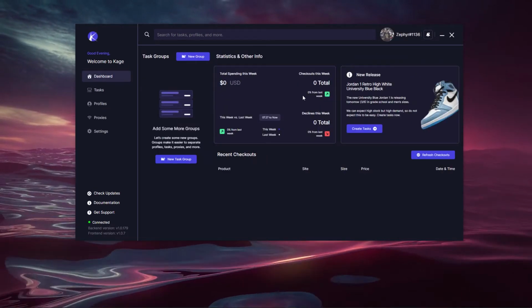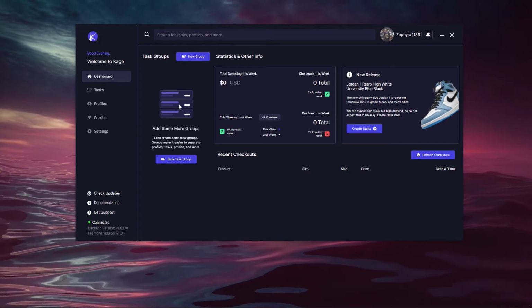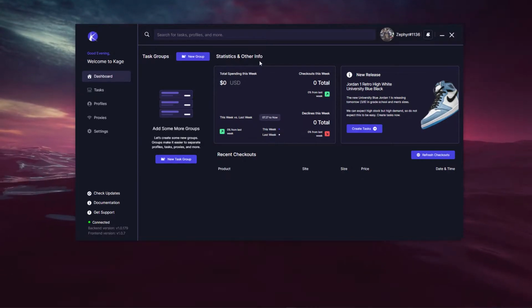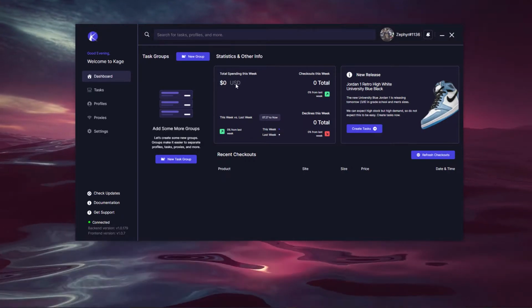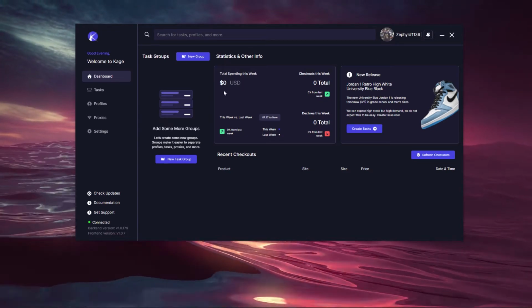So let's go to the dashboard, and this is what the dashboard looks like. So on the dashboard, you can create task groups if you wish. We're not going to do that just yet. Let's look at everything else. Your statistics and other information. It shows your total spending for this week. I've yet to go ahead and check out anything, and this user hasn't checked out anything, so it's on $0.